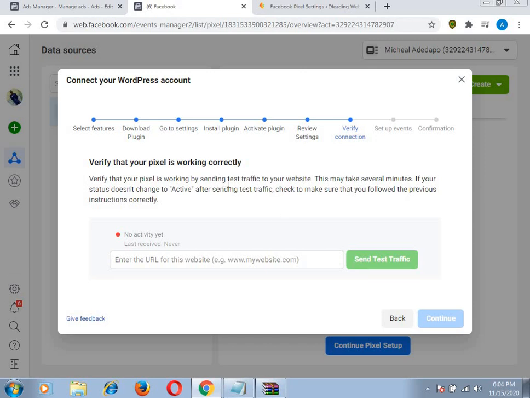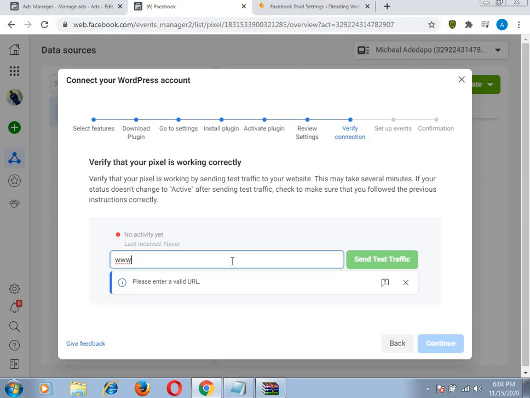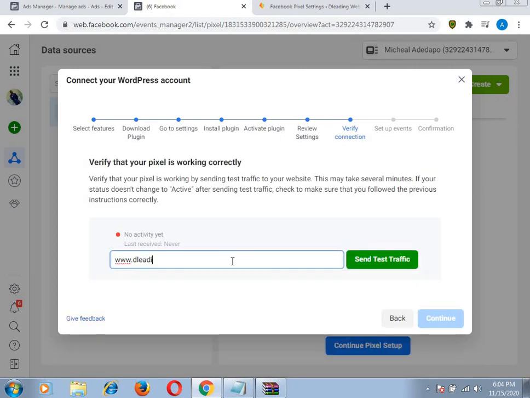So let me put my website link here and just type www.dleading.com. I want to verify my domain. So Facebook wants to verify this. So let me just send verify. So they are doing it. Let it wait to load.